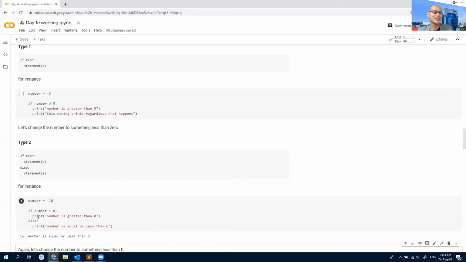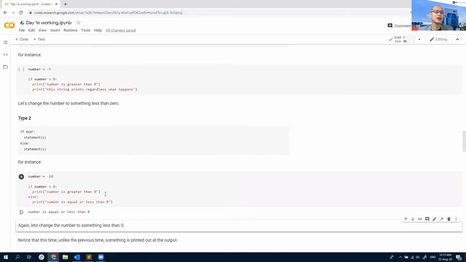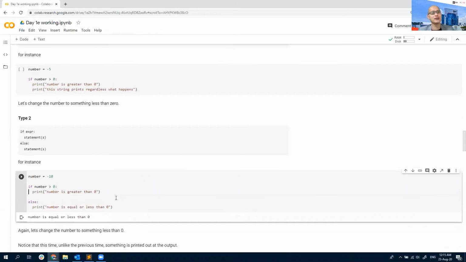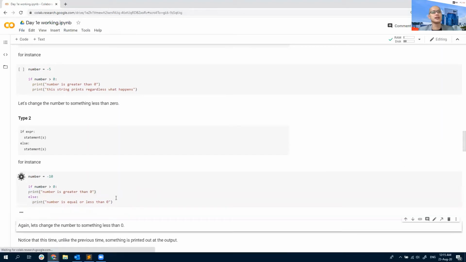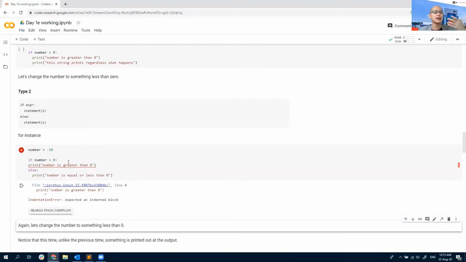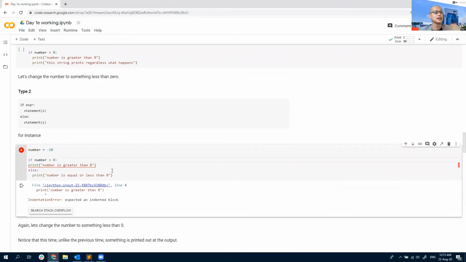Notice again the indentation. This indentation falls under this if block, and this indentation falls under the else block. For example, if it rains, I'm going to take the cab, else I'm going to take the bus. Just a very simple everyday example. If I mess up the indentation and do this instead, it's going to immediately throw an error, and I can't run it that way.